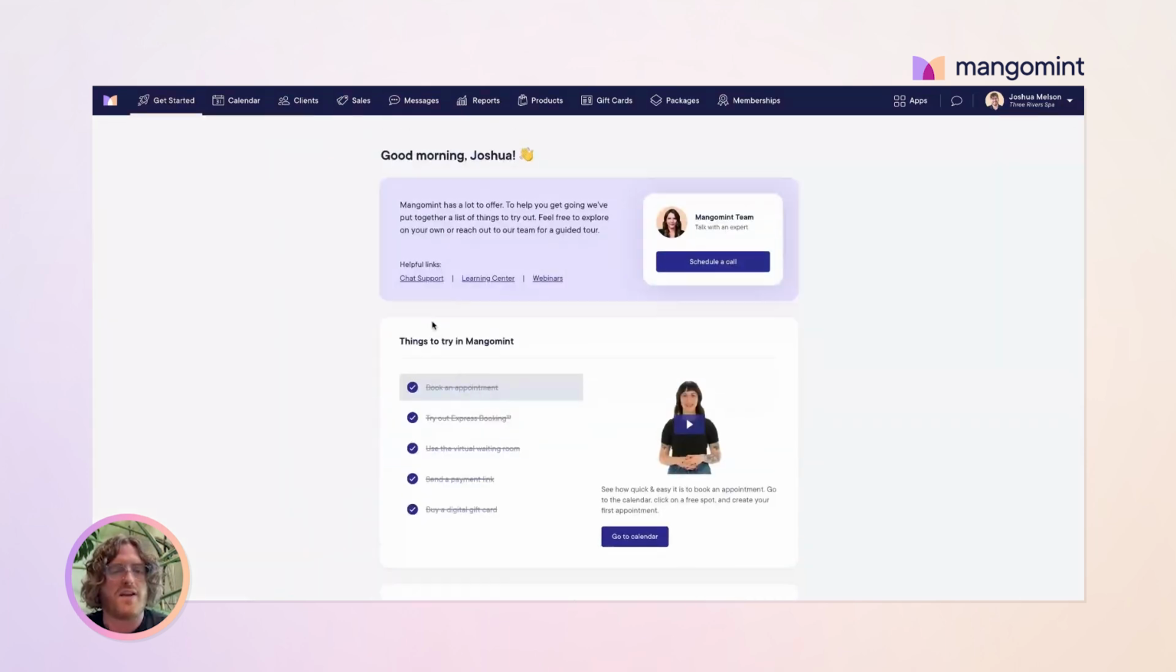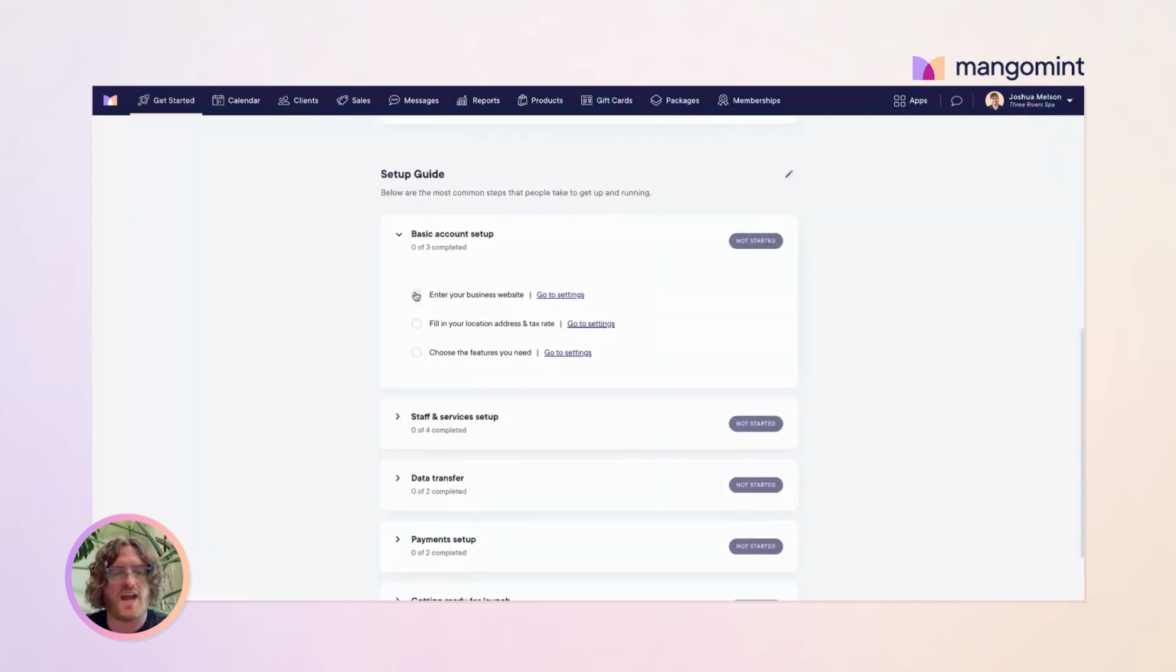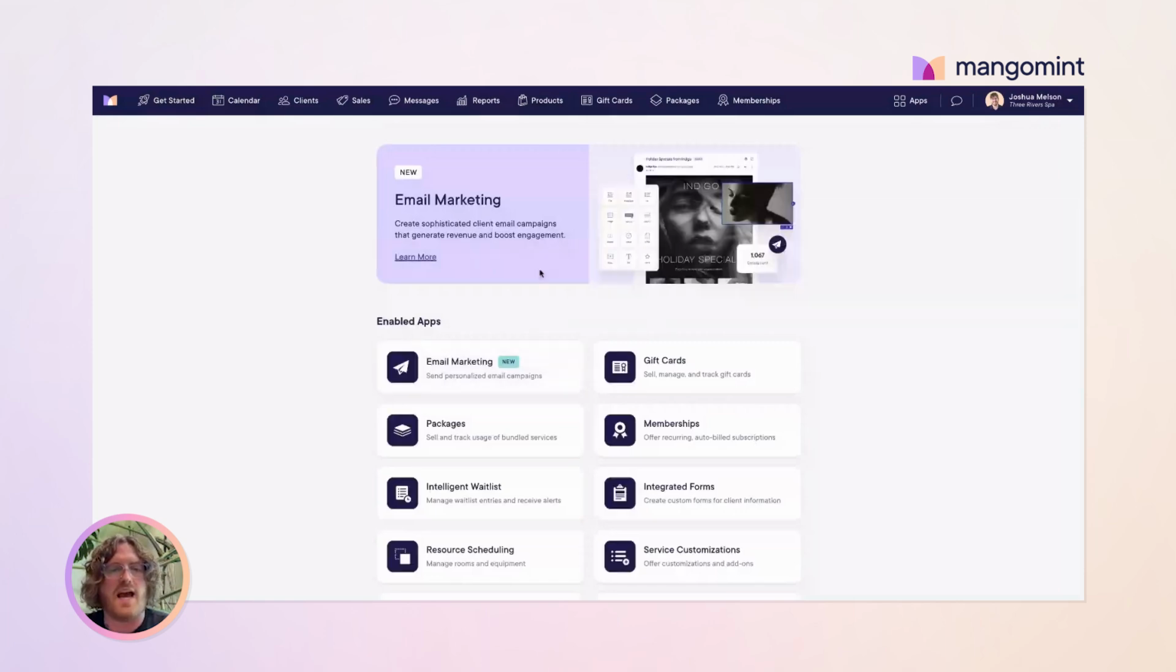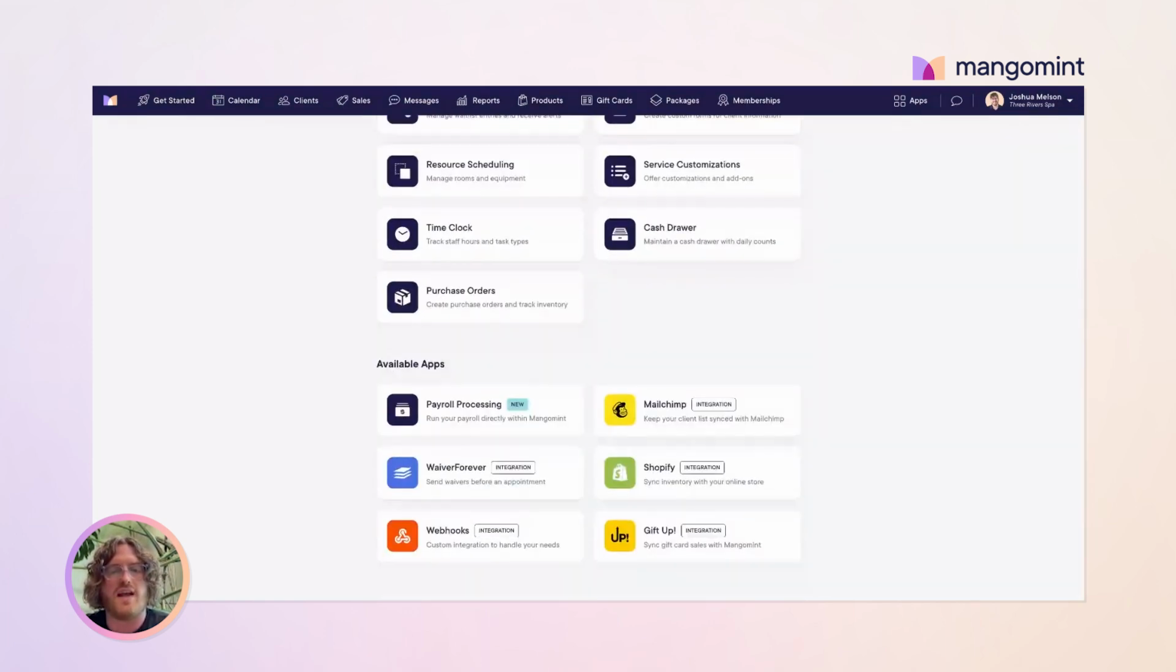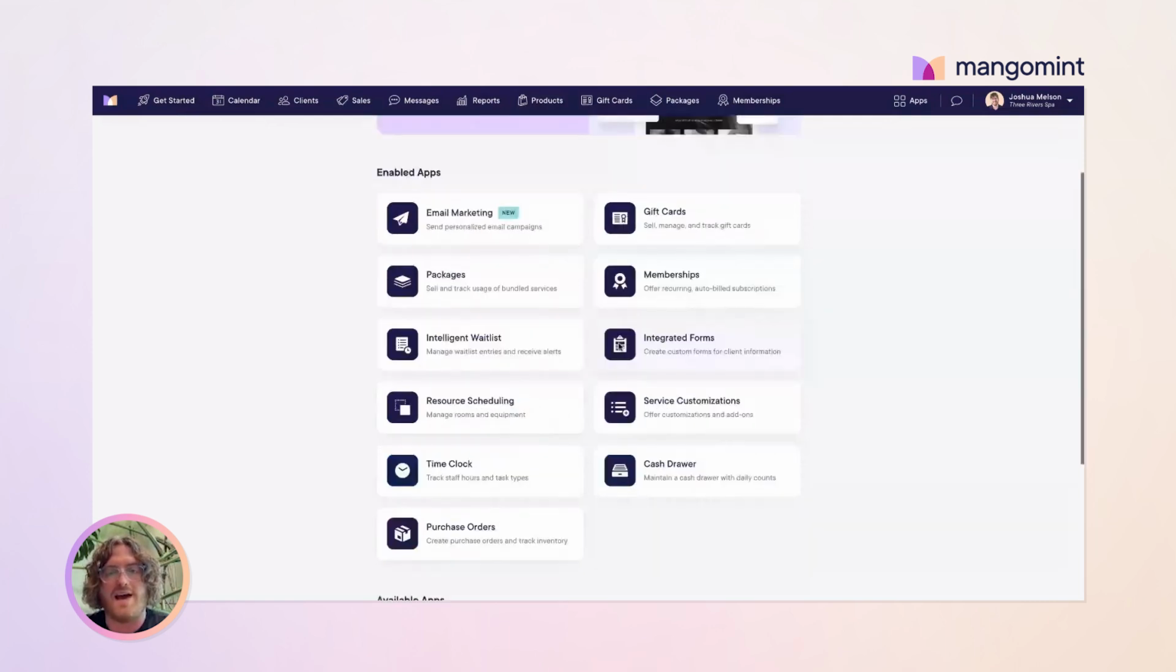So now back on the getting started page, I can check off like, hey, we've entered our business website. We have filled in our location and tax information. I can now choose the features that I need. So if I go to the settings, this is going to be our app manager. And it basically gives you all of the apps and tools that we have available.